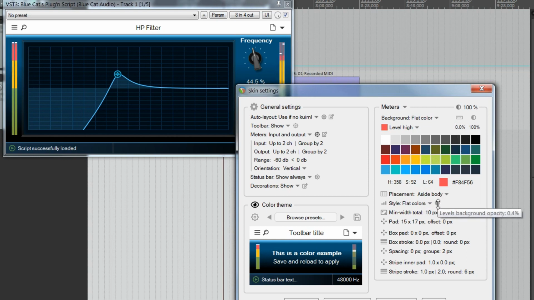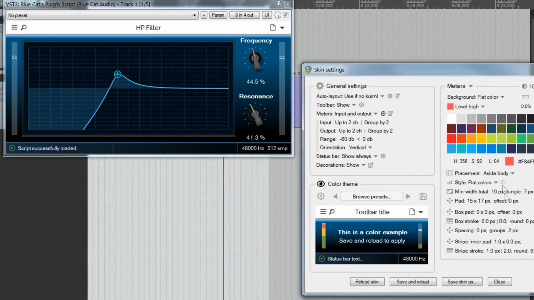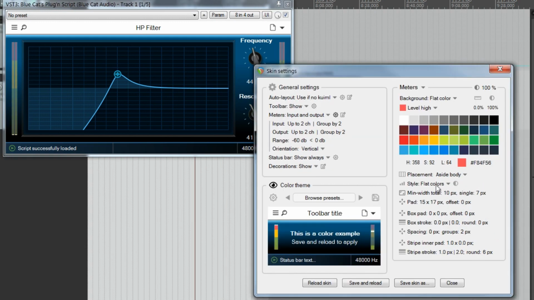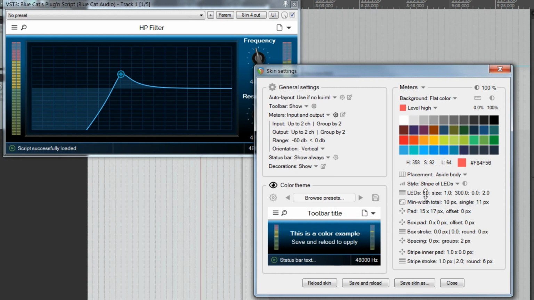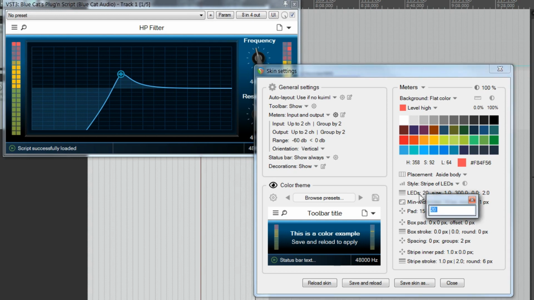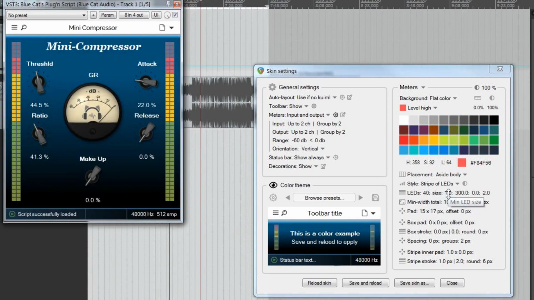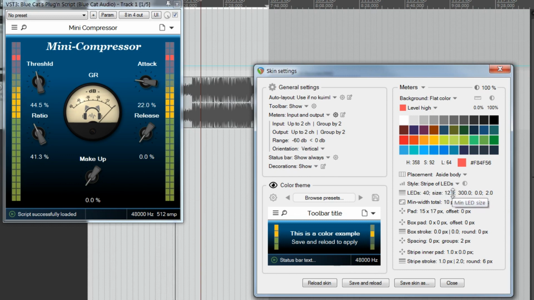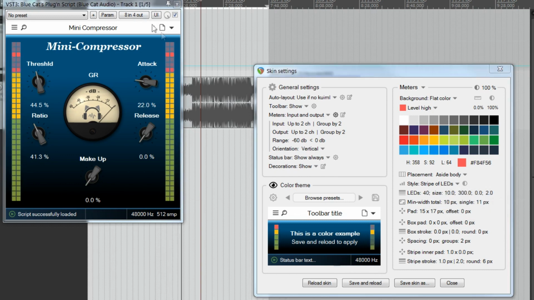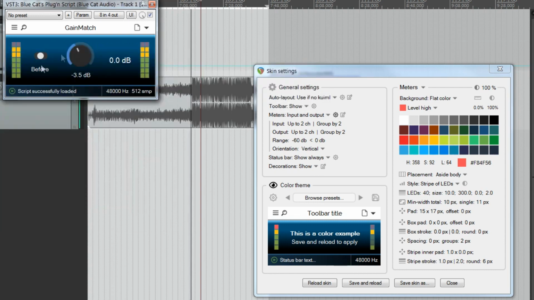If you're using flat colors, you can also change the background opacity. If you stop the music, you can see it better. They are slightly transparent. There is also another kind of meters, which is LED meters. You can choose how much LEDs you want. For example, I want 20 LEDs. No, I want more. You can also choose the minimum size of the LEDs, 10 always, and even in small plugins, you see they still are big.